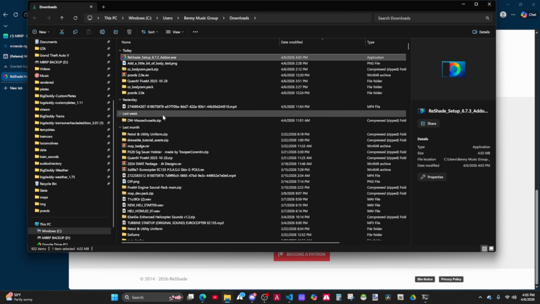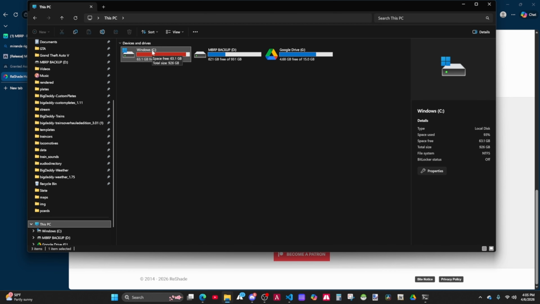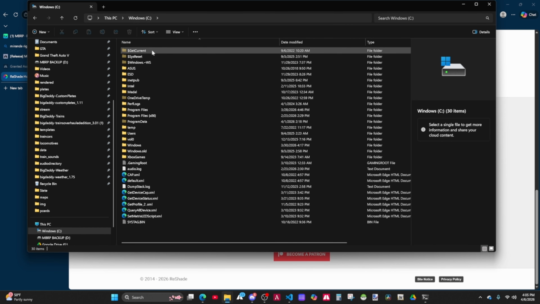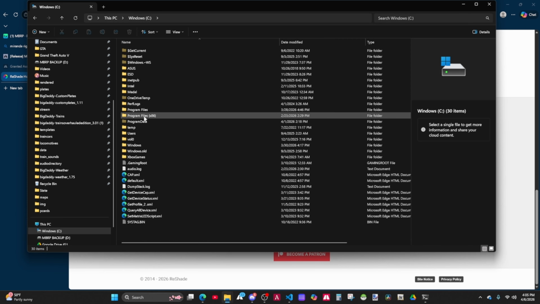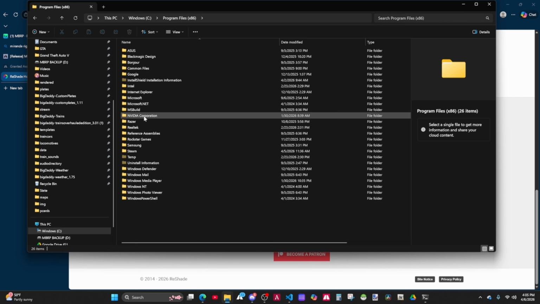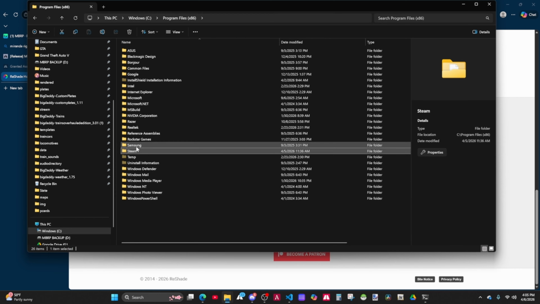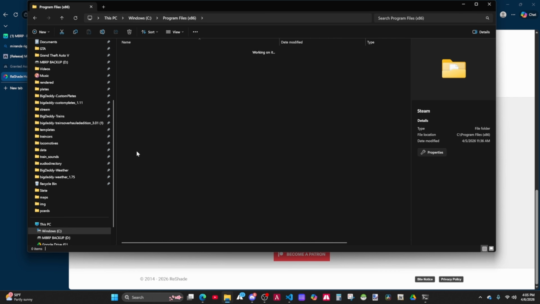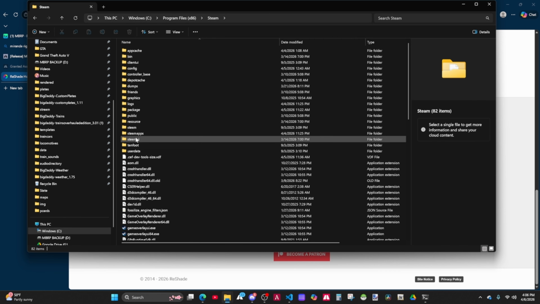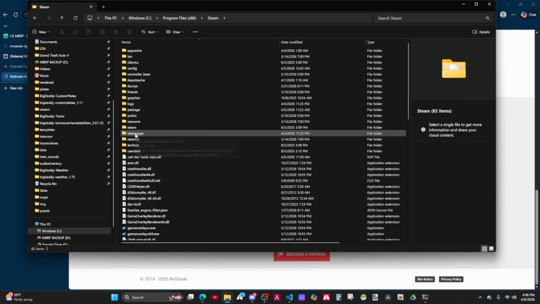Now, what you want to do, you're gonna want to go to This PC, your Windows C drive. You're gonna go down to Program Files x86. You're gonna go down to Steam if you're using Steam. If you're using a different platform for GTA, make sure you find that folder, okay? But I'm gonna be showing you how to do it from Steam. So you click on Steam, and then you want to click SteamApps right here.